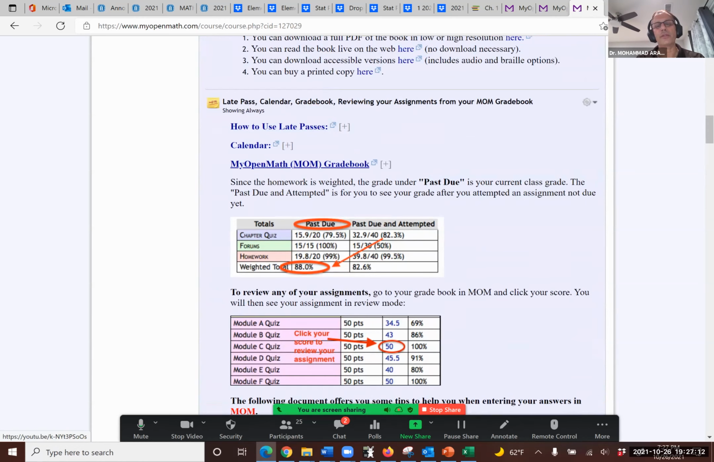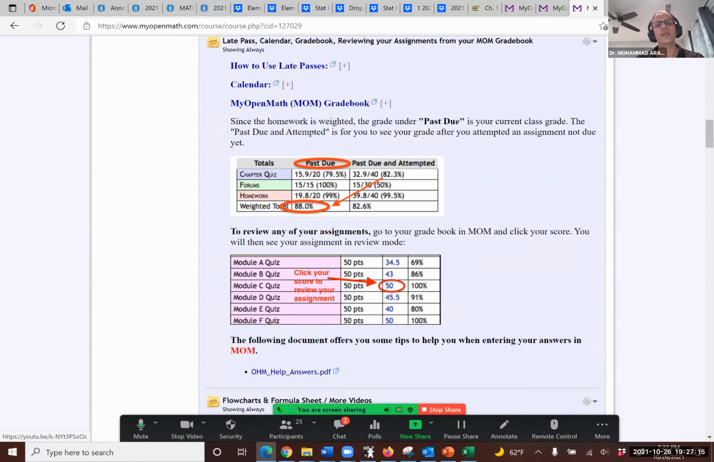My Open Math gradebook. I want you to pay attention to this. Again, this video explains about the gradebook, and also this chart shows you, since the homework is weighted, the grade under past due is your current class grade. The past due and attempted is for you to see your grade after you attempted an assignment not due yet. Please understand this about the homework. When the course is over, if it's a percentage, I multiply it by 200 and put it in Canvas. This, at any given time, you should know what your homework is.